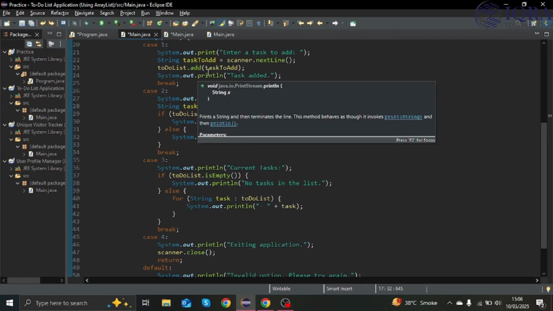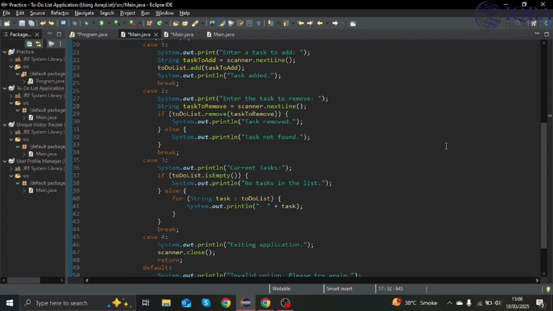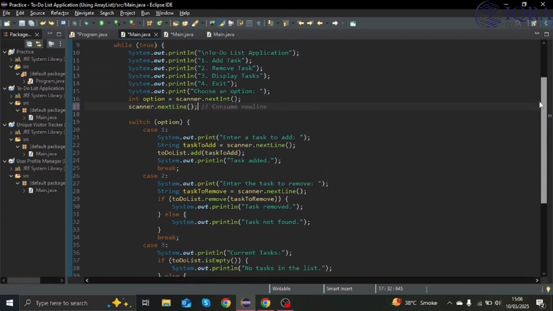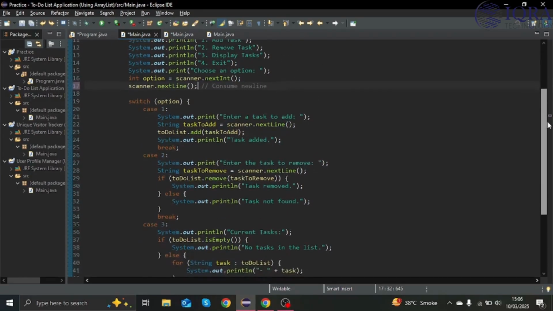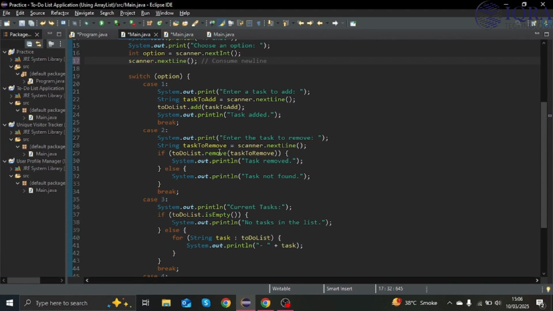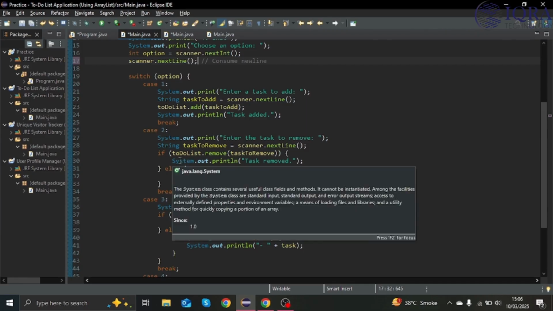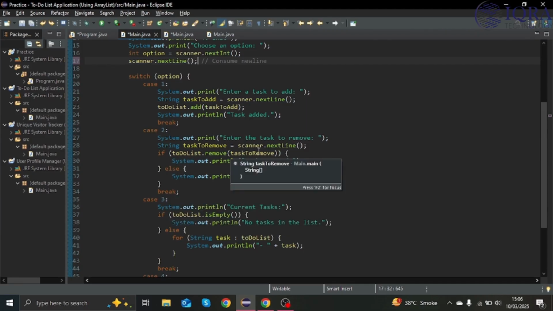Okay, and again it will show us our true condition, which is our loop, and this will get shown again. Then whatever the user wants to enter, it will take. So if the user enters 2, it will ask the user to enter the task to remove. This will search for the task which is present in the to-do list. If the user enters a task which is present in the to-do list, it will be stored in the variable taskToRemove, and then we are using an if-else statement, where if todoList.remove(taskToRemove), System.out prints "Task removed".